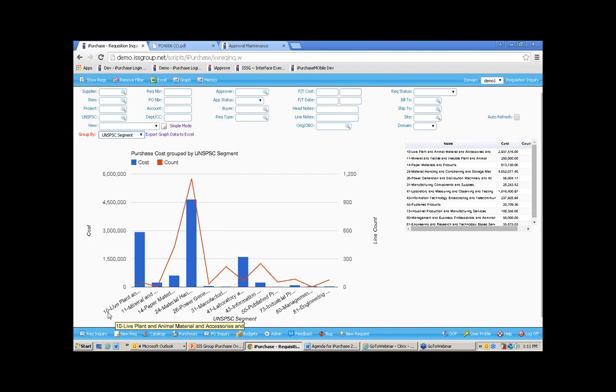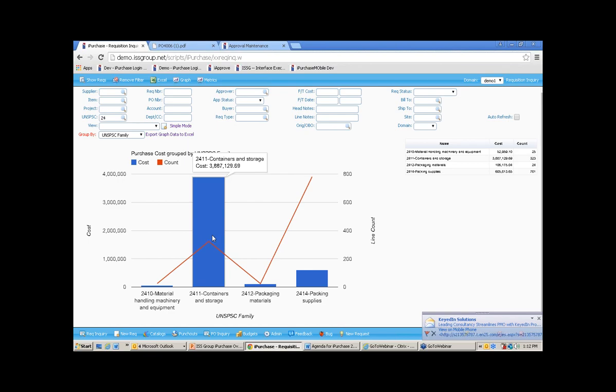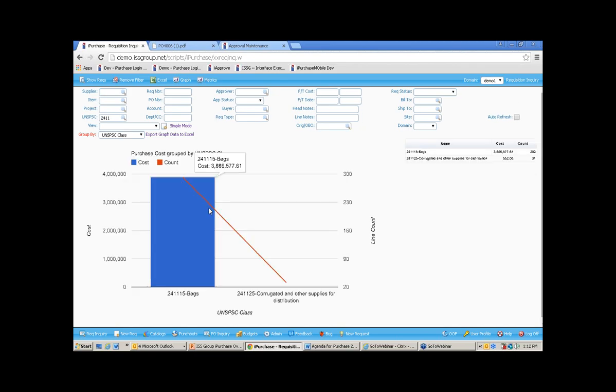So what you see here is the first 2 positions of that 8-position code. And that's showing us here that we're spending a whole lot of money in material handling and conditioning. That's code 24. And again, I go over here, it shows the same thing, $4.6 million. If I click on that, it shows me the next 2 positions. So now 24 is consistent across all 4, but now it shows me the next 2, 10, 11, 12, 14. So it shows me within material and handling, I'm spending the money in containers and storage versus packing material. And I can continue to drill down.